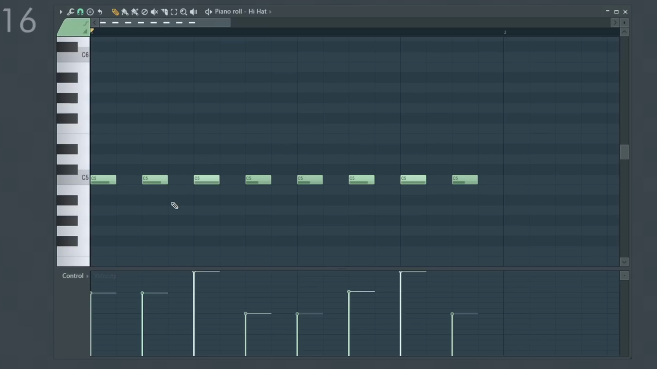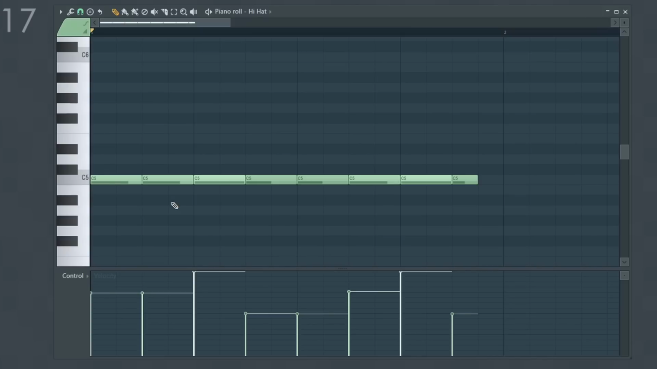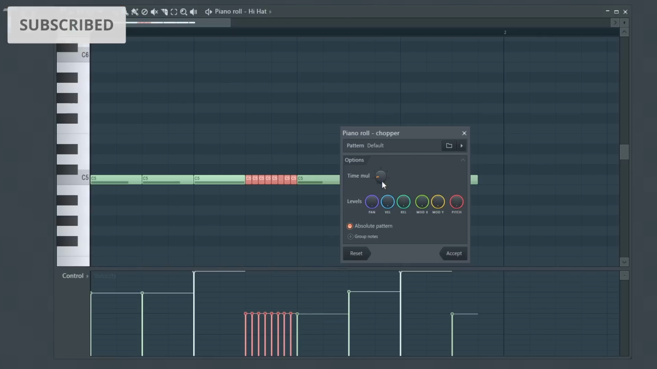The chopper tool is useful for creating stutters if you like to make trap beats, for example. To do this, let's first extend all of our notes out. We can do this by hitting Ctrl and L. This makes every note extend into the next one. Then just select whatever note you want to turn into a stutter and hit Alt and U. And from here you can just select how stuttery the stutter is by using the stutter dial.